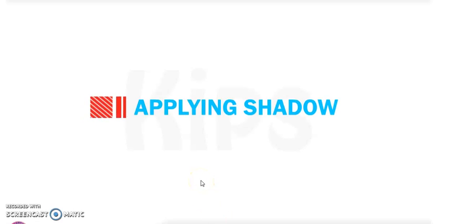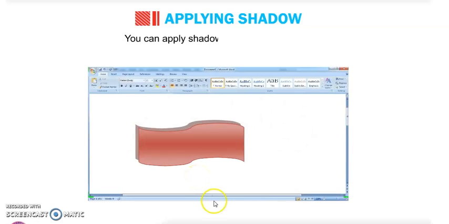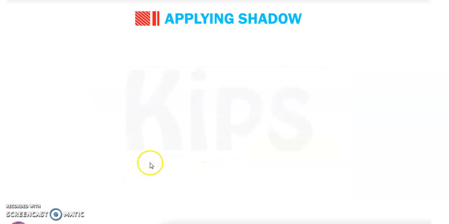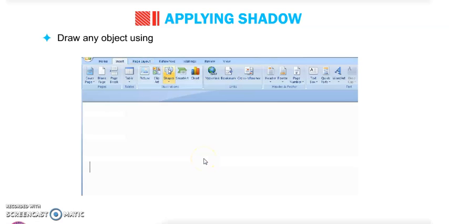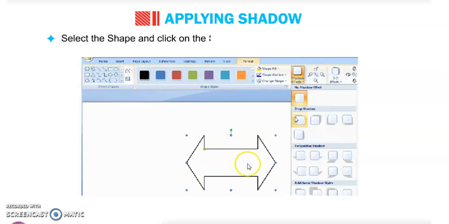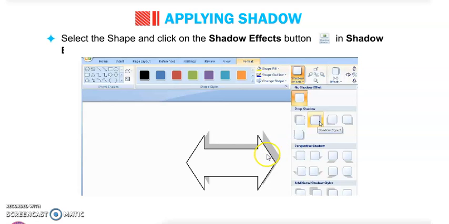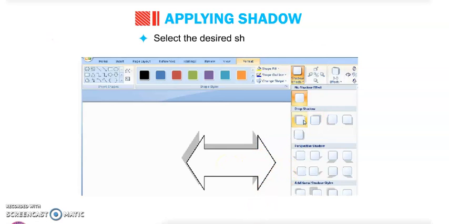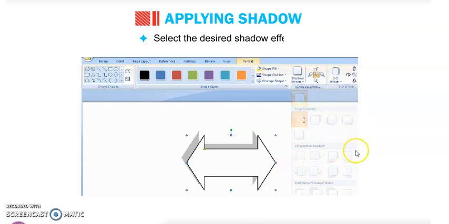Now next is applying shadow. There is a shadow effect also that we can apply in MS Word. You can apply a shadow effect on any object. You can also change the color of that shadow and set its position. Draw any object using the Shapes button in the Illustrations group on the Insert tab. First select the shape, then the Shadow Effect button in the Shadow Effects group on the Format tab. You can see the different shadow effect features coming here.